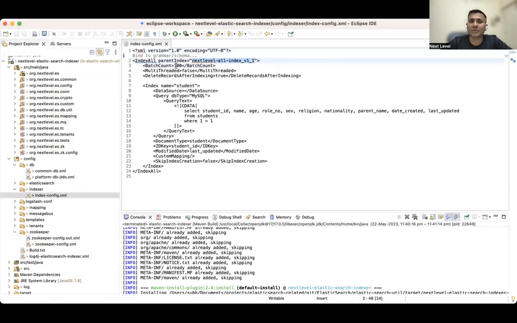We'll talk about batch count, which is how many documents you are sending per request for Elasticsearch to receive, right? So in a single batch, it will send a maximum of 100 documents. Multi-threaded, true or false. If you want to do the indexing with multiple threads, then you can turn it on by saying true. And then delete records after indexing. It's basically, should I delete the records or not? I think as of now, I'm not sure if I'm honoring this. So barring this, keeping this aside, the rest of the configurations are important.